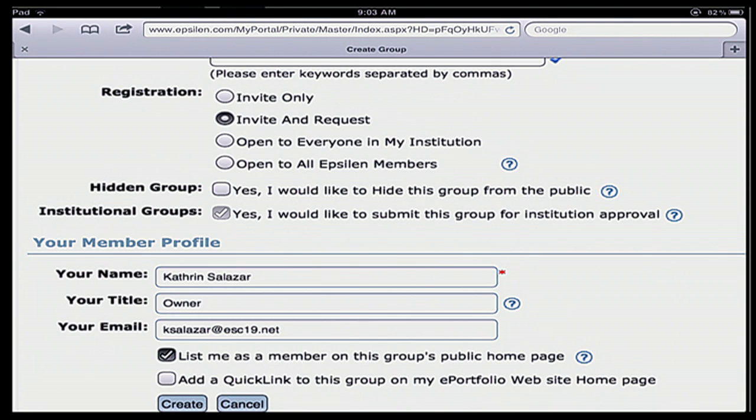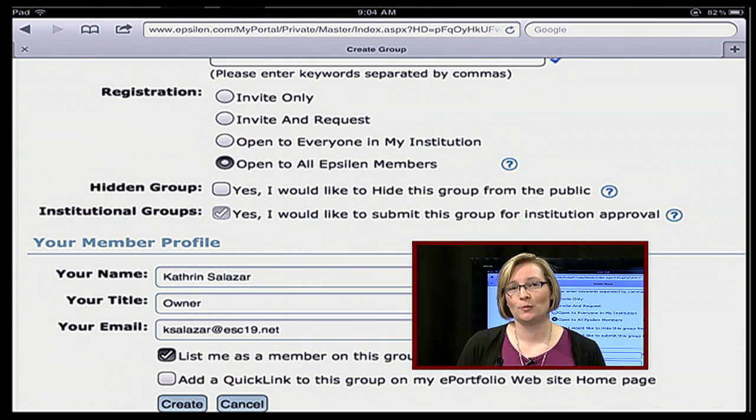Now, if you don't even mind who joins your group at all, you can open that group up to anyone in your institution. What does the institution mean? It's the district that you're currently enrolled under. So for me, being at Region 19, if I choose that selection, anybody in Region 19 can openly join my group without my permission. The last option is the most open one, and that opens up your group to all the Epsilon members. Now remember, Epsilon includes not only Texas educators, but also colleges and universities nationwide. So there might be people from the University of Alaska in your group. So that's up to you.